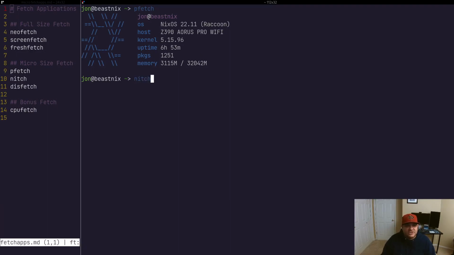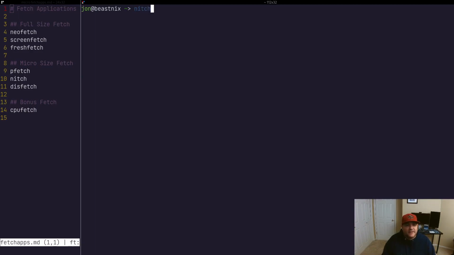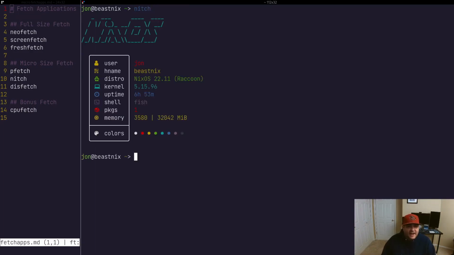Let's go to Nitch. Actually, let me clear that first. Nitch, I really like this one a lot. It's interesting. It's using iconography for each of the various categories, but you can see here the packages. It doesn't know how to calculate the packages, so that's kind of interesting. But I like the look of this. I think this one looks really nice.